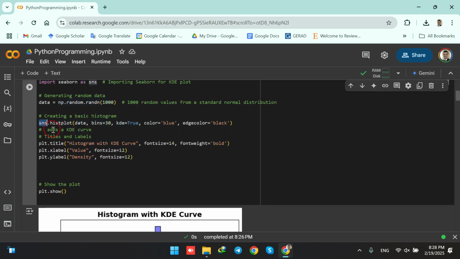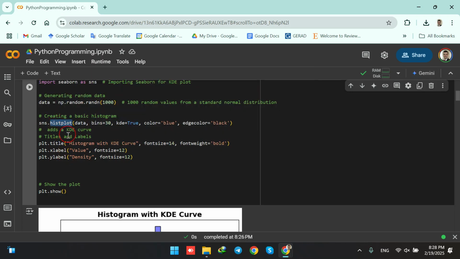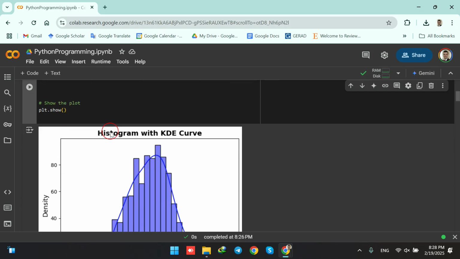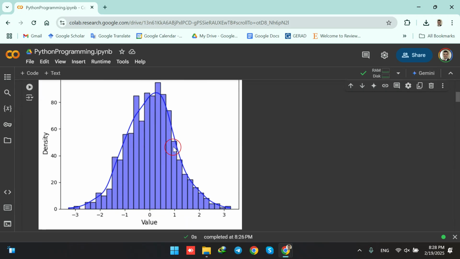And then we are going to use the Seaborn library to call the histplot function. We have the data, and we have the number of bins, which is 30 here. And in order to add the KDE curve, we simply have to write kde=True. So KDE will be added automatically. We're choosing the color and edge color, which is black here.